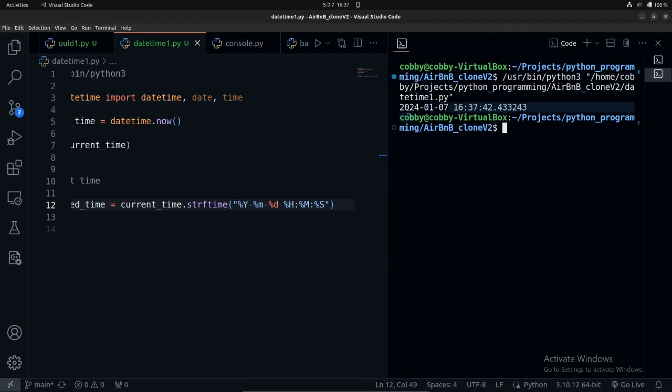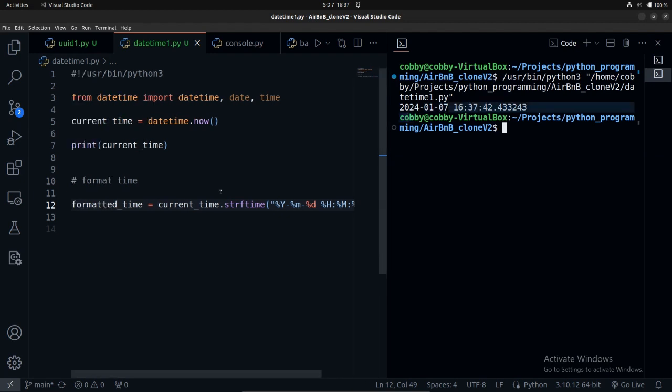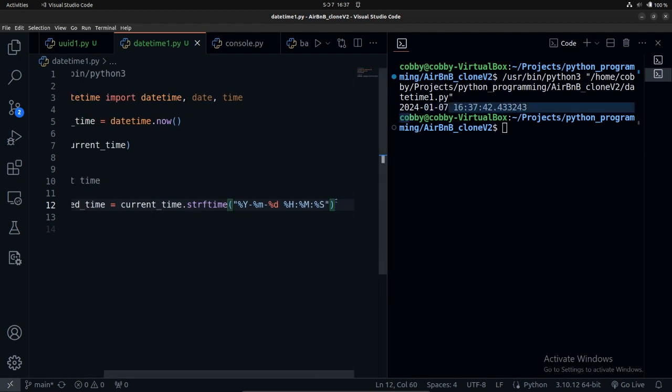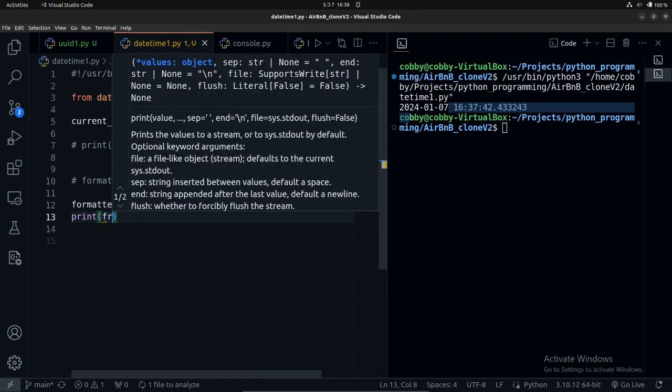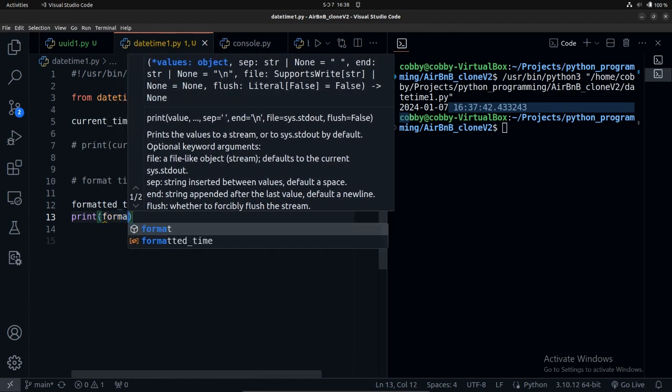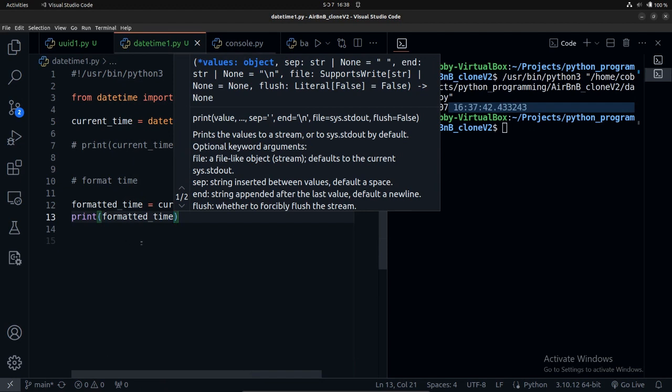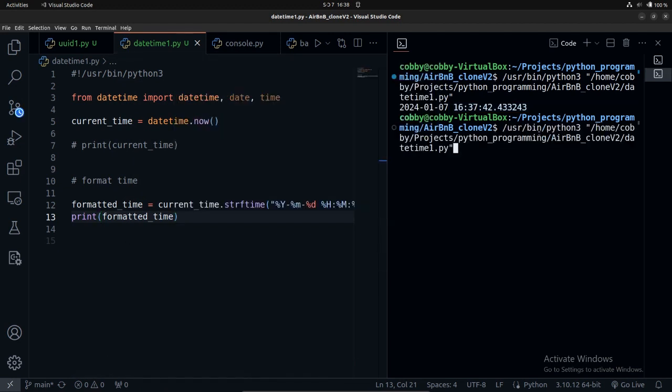No, wait, we are not printing it. This is not the format I wanted. So it means you are not even printing. Sorry about that. I was reading the format from this current print. Let me comment it out, and let me print the formatted time. I think that solves the issue.